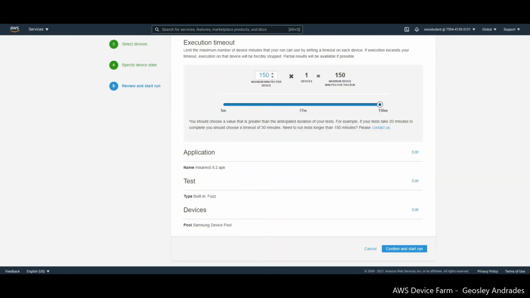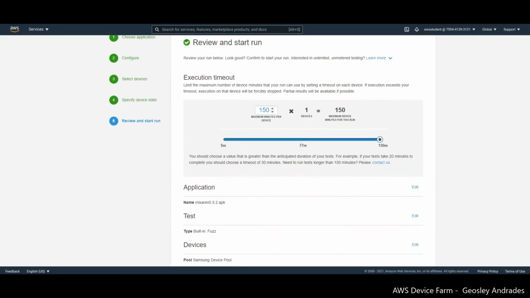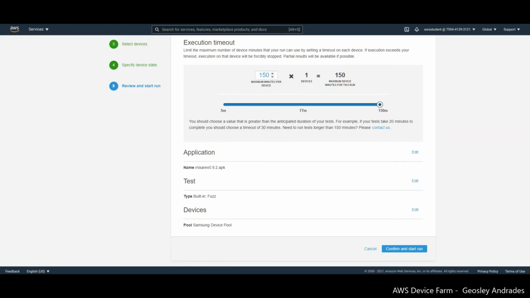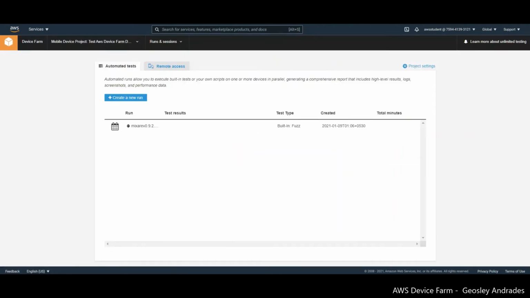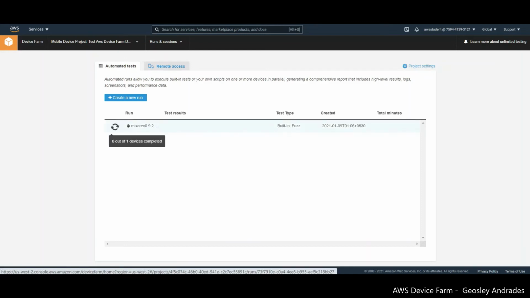Click on next step. The last step is basically to review and then start your run. You can change the timeout values as well. I will not be changing anything. So I have selected my application, I have selected my test, I've selected my device pool, and then you can click on confirm and start. Once you click on confirm and start, your test will start running on the devices that you have selected. So for now, I have selected one device. So we'll wait for the test to run.